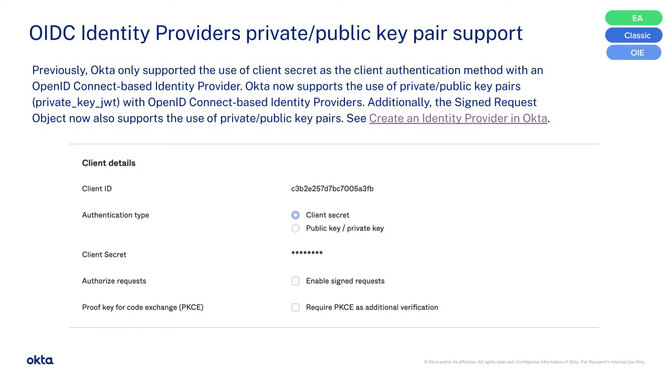OIDC Identity Providers Private/Public Key Pair Support. Previously, Okta only supported the use of client secret as the client authentication method with an OpenID Connect-based identity provider. Okta now supports the use of private/public key pairs with OpenID Connect-based identity providers. Additionally, the signed request object now also supports the use of private/public key pairs. See Create an Identity Provider in Okta.